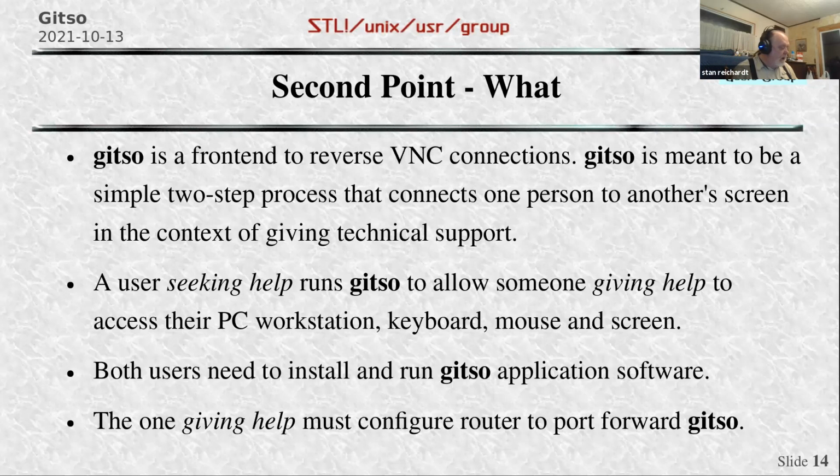Question might be, will a firewall block this? Well, either a firewall used by the person seeking help or the one giving help, it's possible. The nice thing is you can get someone to help you by remotely attaching them to your keyboard, mouse, and screen. There's a lot of technical terms and description of what that does, but that's essentially it.